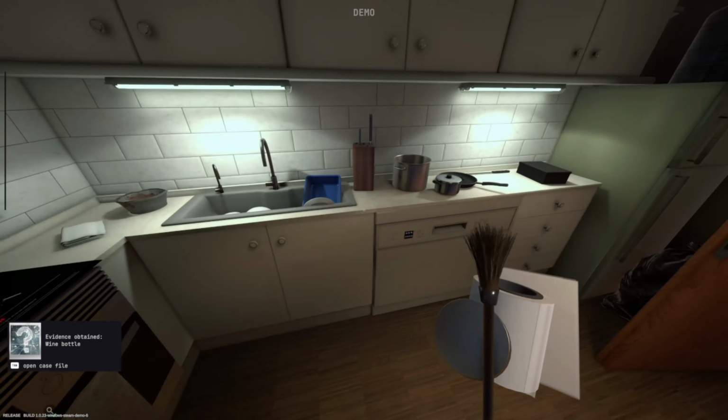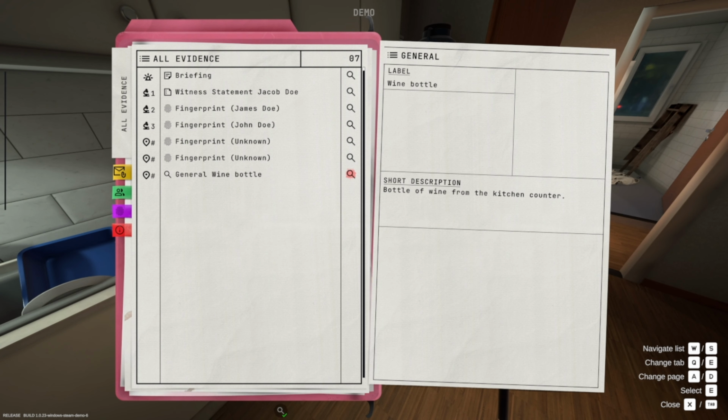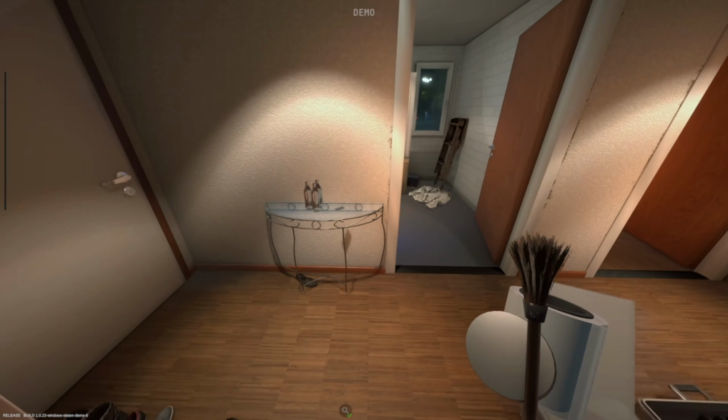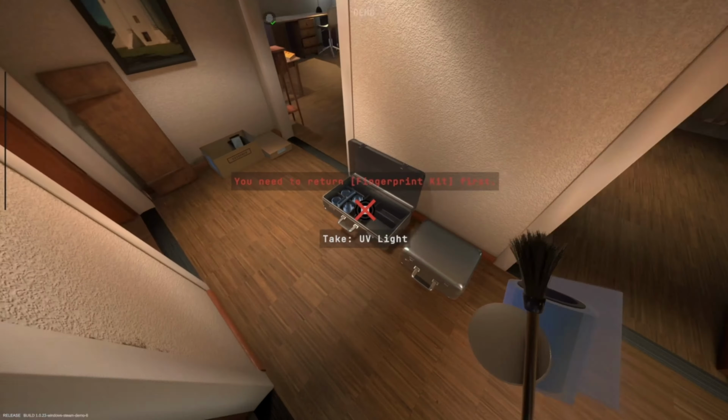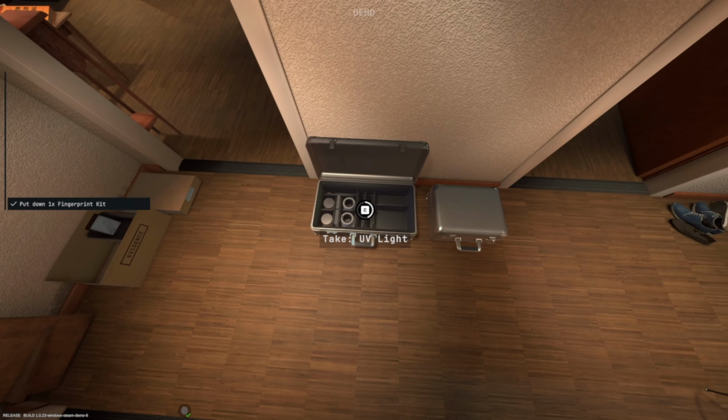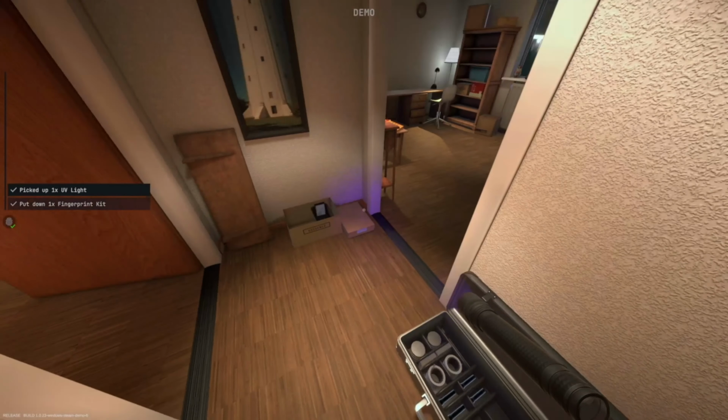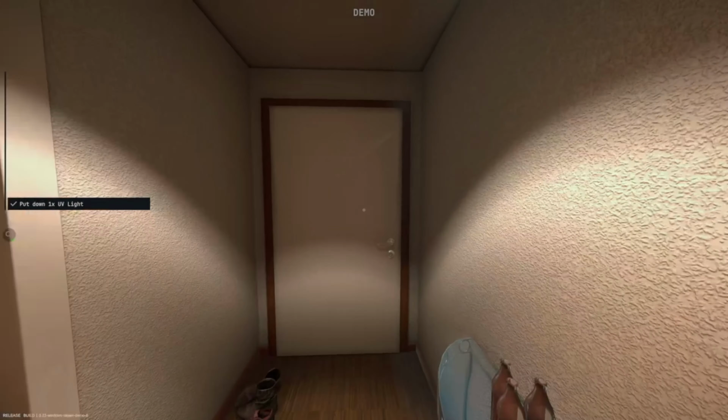Pick up wine bottle. Bottle from the counter. Okay. And I think we're done. Oh, reflection. I don't think we're getting anything else here. Perfect. Had to do that. Make sure it works. All right, back to the laboratory. Let's go analyze the fingerprints.